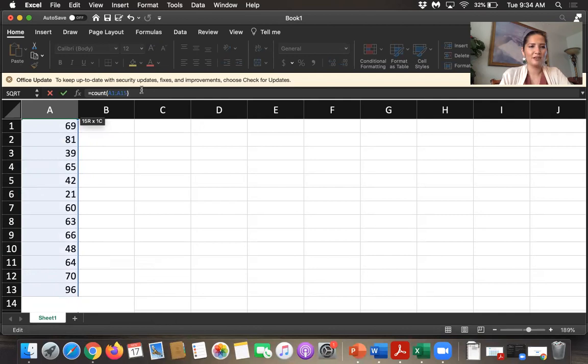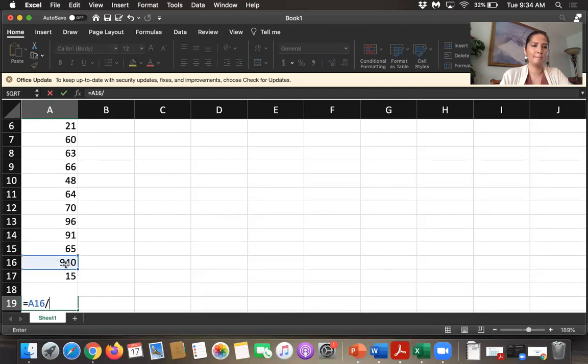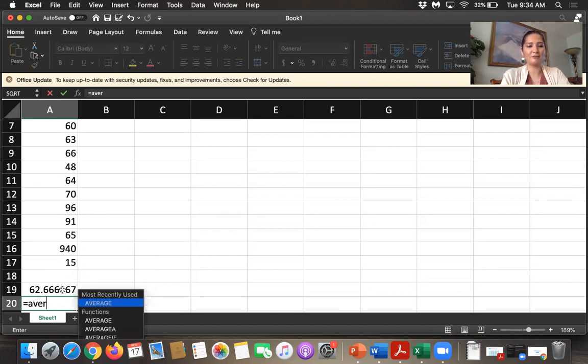So I want to count all the values between A1 and A15. We know the answer is 15. And then the mean should be the sum divided by that count. Oops, it's not letting me select that cell. Let's do it down here. So you get 62.667 and so on. So that is one way to compute the mean, or you could just use Excel's average function.